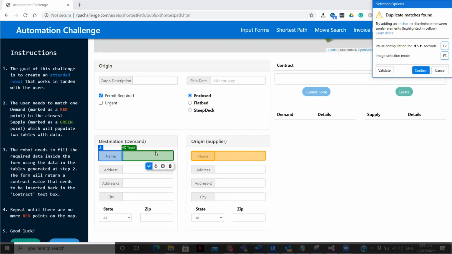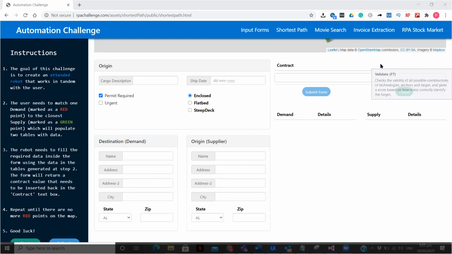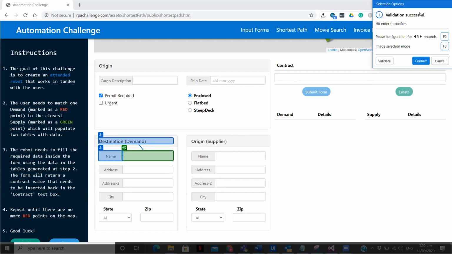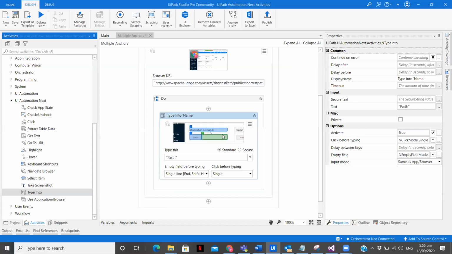Now to resolve this, I'm going to add one more anchor, and I'm going to indicate destination demand. Okay, now if I click on validate, the validation is successful and no duplicate fields are found. So for my one type into activity, I have two anchors and I'm using just one single type into activity. I'm not even using an anchor base activity. I'm just using one activity and it's done.